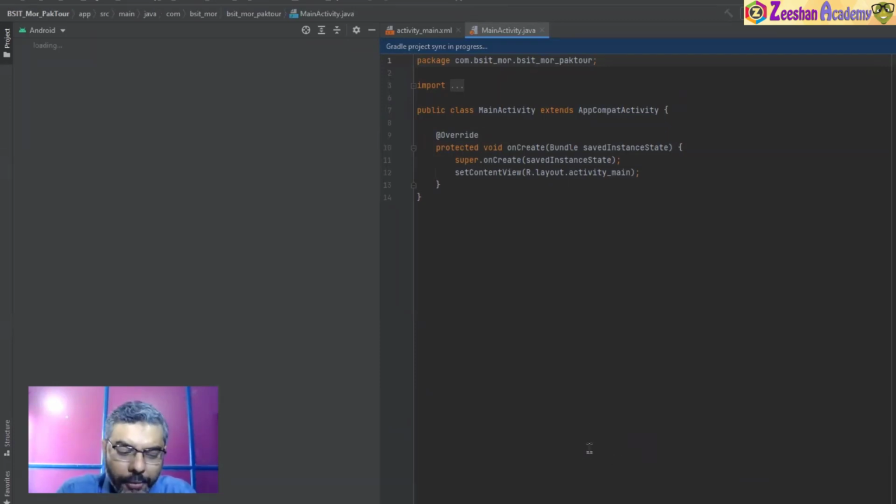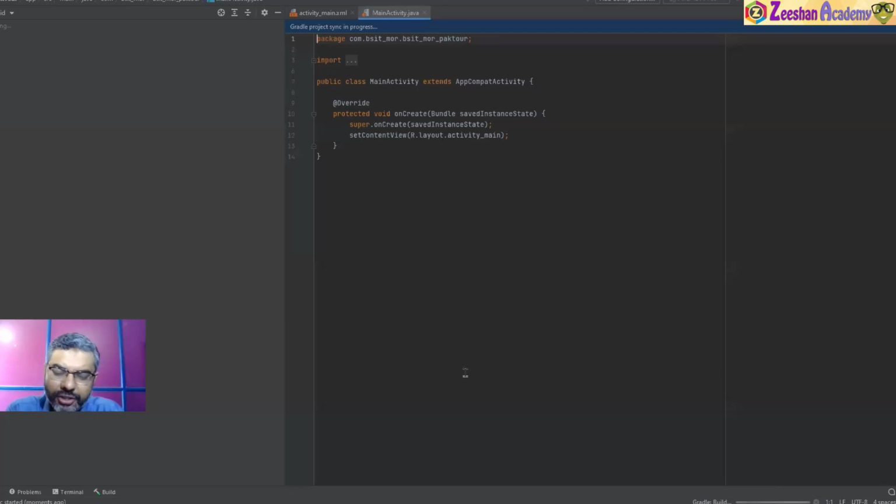Now, in our tourist app, basically idea, like I said, is to having multiple activities. For that, we work on something called on-click events. Means when user clicks on a particular widget, particular component, what should happen? The next activity should load. For that, we use something called action listener.